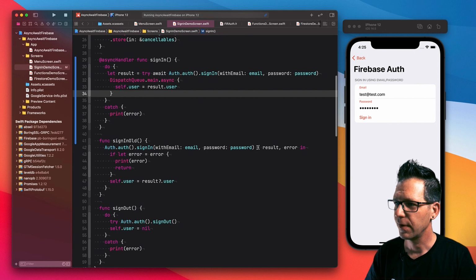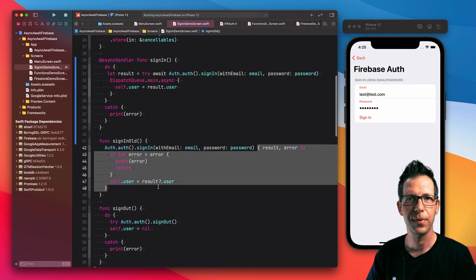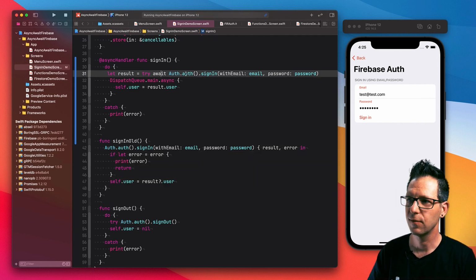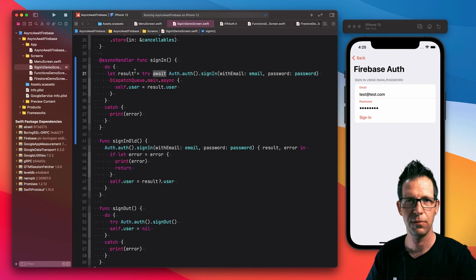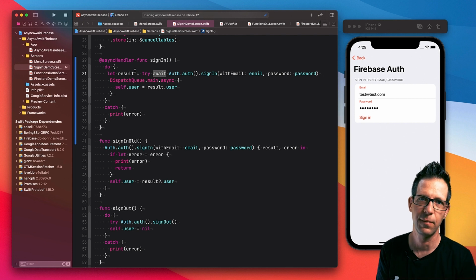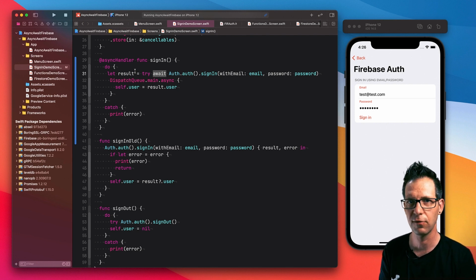So instead of having this trailing closure, which might be difficult to read, we have a much more linear way of writing this, because we essentially just say, okay, make this call, and then wait until it returns, and then continue with the flow of the application. And you might imagine that we're doing a couple of things here. So we might sign in and then fetch some information from the database based on the signed-in user, and so on and so forth. And you can see how this might be much more elegant than having to use nested closures.